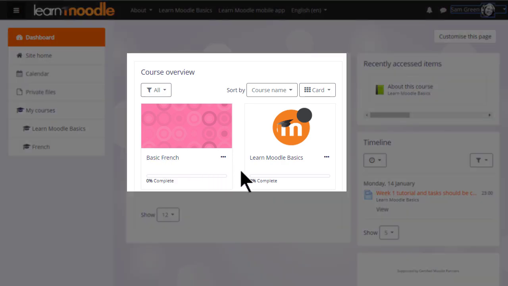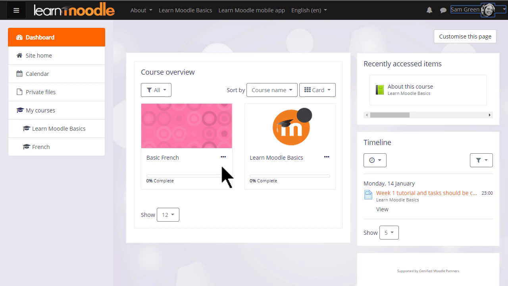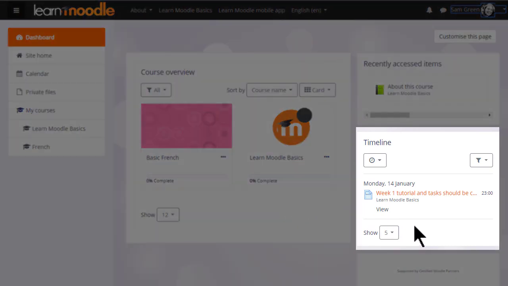Our participant Sam is enrolled in two courses, the Learn Moodle Basics where she is a student, and her own practice course which she requested, where she is a teacher. There's also a timeline showing activity deadlines. For example, our participant Sam must complete the Week 1 tutorial and tasks in the Learn Moodle Basics course.